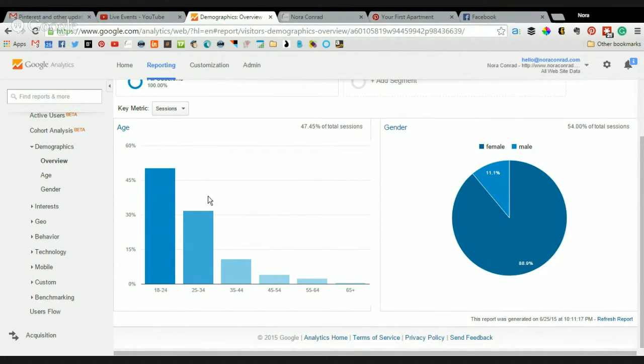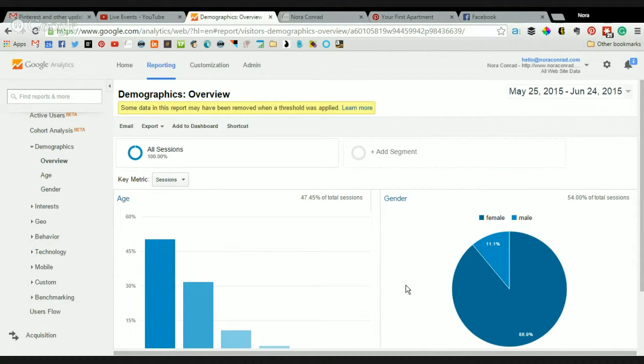It also breaks it down by age, so I can see 50% of my traffic is between 18 and 24, and 31% is between 25 and 34. So I know that my prime group is between 18 and 34 years old. I really want to hit right around that 24 years old stage. That will be right in the middle, and I know who to target. That sounds kind of scary, like who to target.